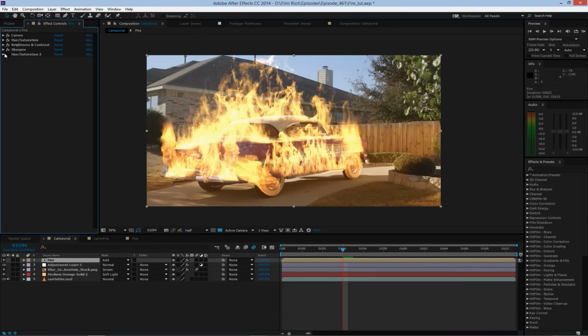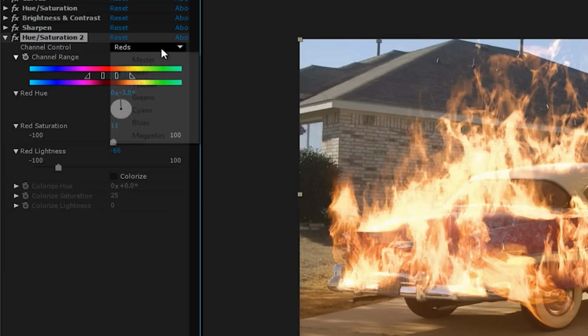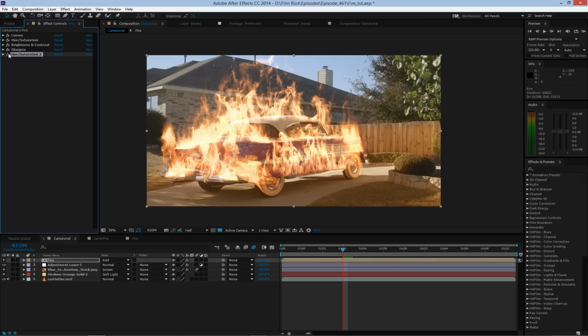And finally, another instance of hue saturation. In the red, we shifted them a touch and darkened them up. And then in the yellow, we once again shifted them a bit towards the red and this time brightened them just a little bit. And now we have this, before and after our color correction.